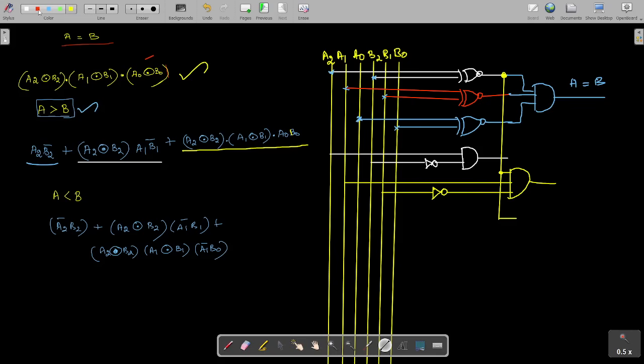And then A1, B1 equivalence, I can take the connection from here, right? A1 equivalence B1. Then A0, B0. That is an AND gate. You can use it. A0, B0. So this is A0, then this is B0. So all these things are ANDed actually.